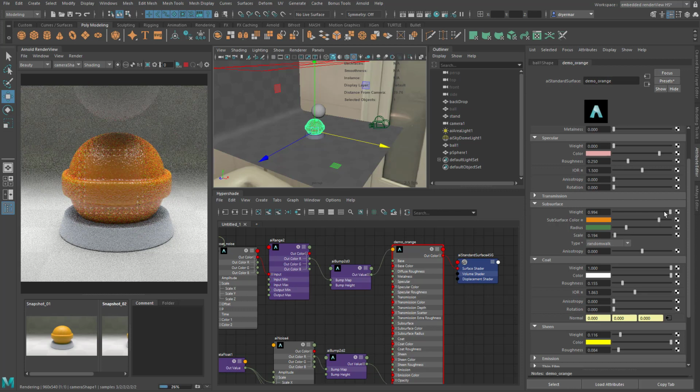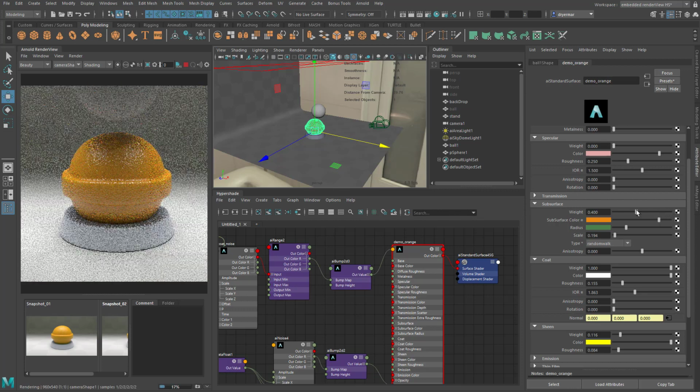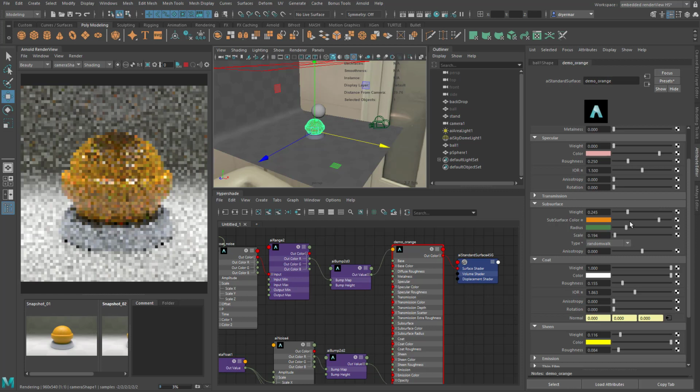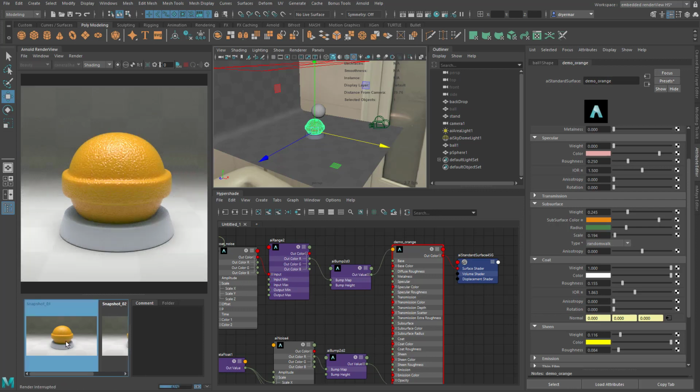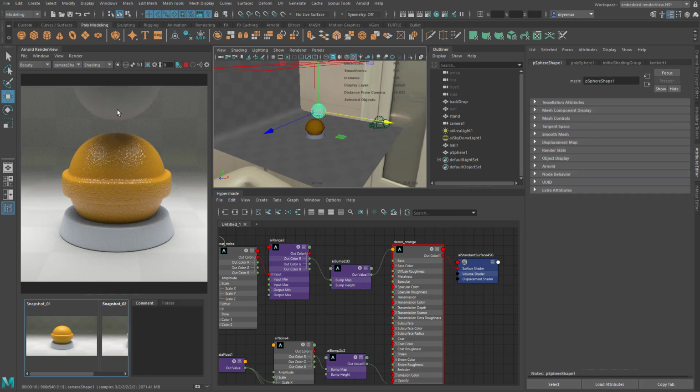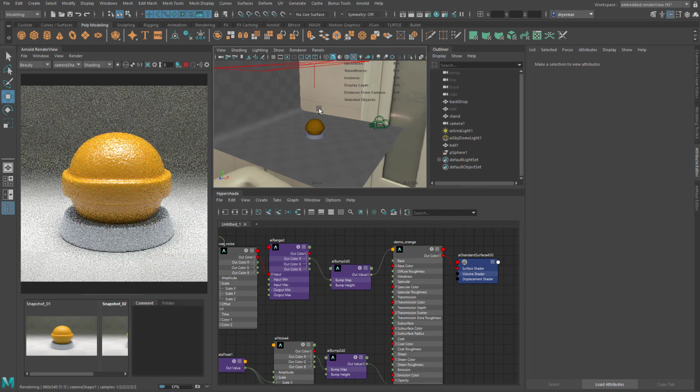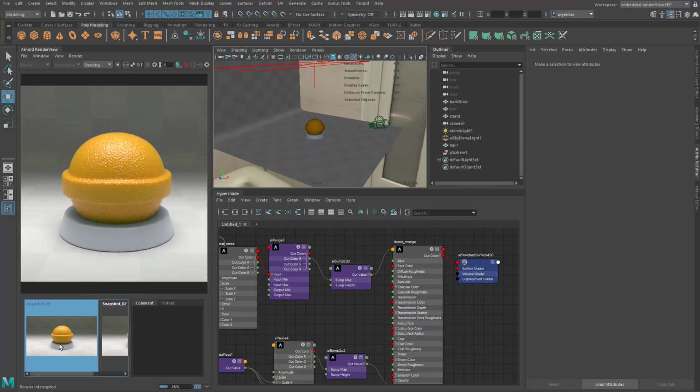And then overall, I would just turn down the subsurface scattering. To me, that's a little bit dark inside. So I look at what I was rendering before, it was more like this. I'm just going to get rid of this ball. Oh, that's a little better. So that's what I had before, and that's what I have now.